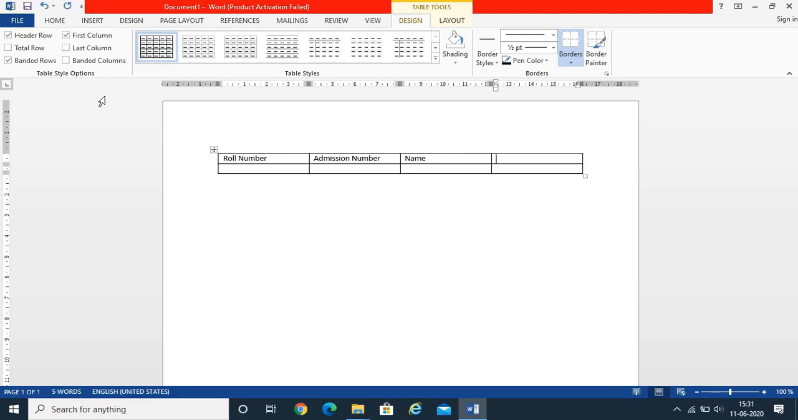Then suppose house, I need to give some house. Now I'll press Tab again, and I'll come to just below the roll number. I'll put 1. Then in the admission number, suppose W hyphen 123, just a number. Then in the name, I'm writing Abhishek Das, and his house is suppose yellow.